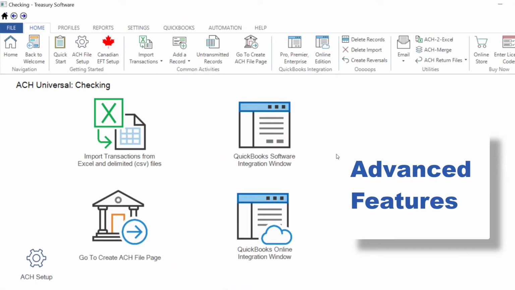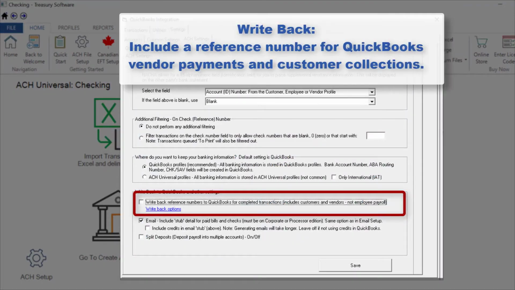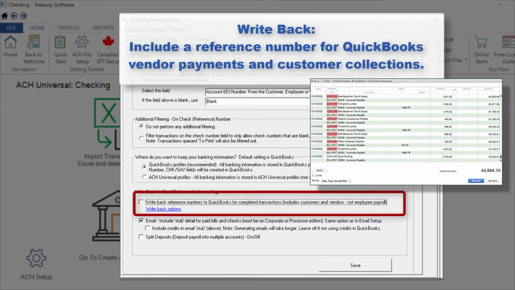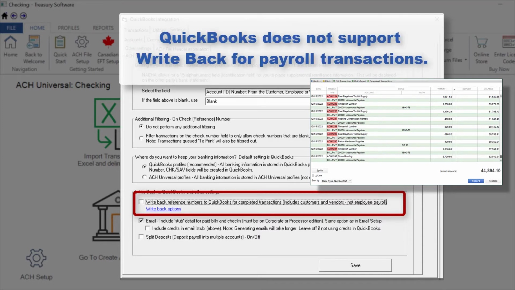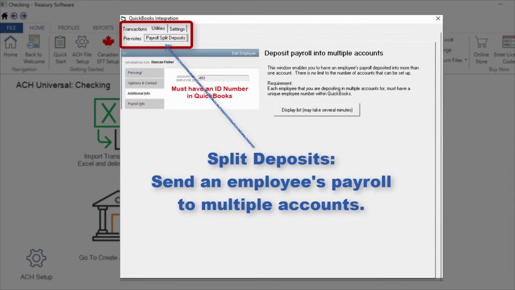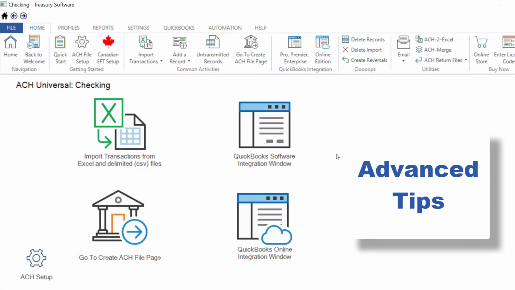ACH Universal offers these advanced features. A Writeback feature lets you include a reference number for the QuickBooks vendor payments and customer collections you've processed. Please note that QuickBooks does not support Writeback for payroll transactions. A Split Deposits feature lets you send an employee's payroll to multiple accounts, such as an additional checking or savings account. Here are two advanced tips for collecting from customers.